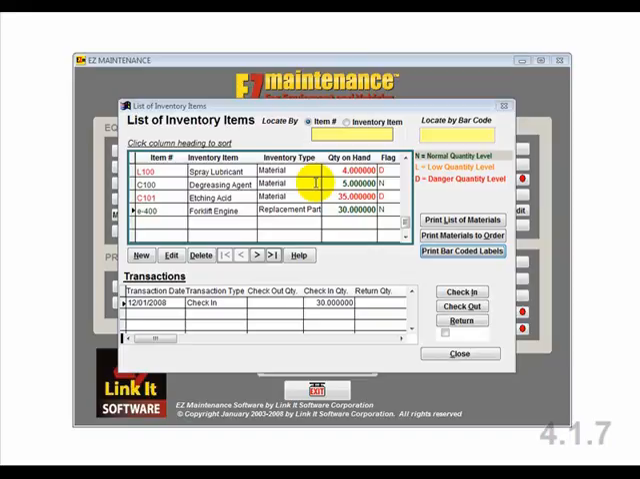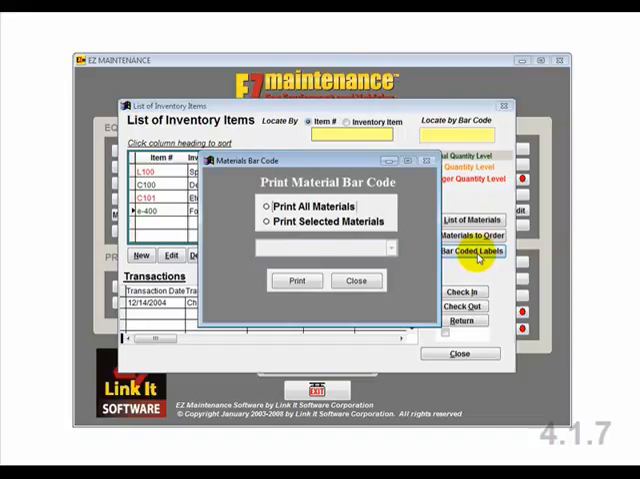Lastly, Easy Maintenance also lets you print barcode labels for your inventory items. To do this, click on the Print Barcode Labels button on the right side of the window. This will open up a small window. Here, you must choose whether you want to print label sheets for all of your inventory items, in other words, one label for each item, or whether you want to print just one for a single item.